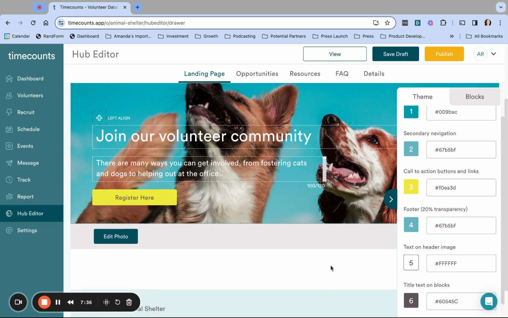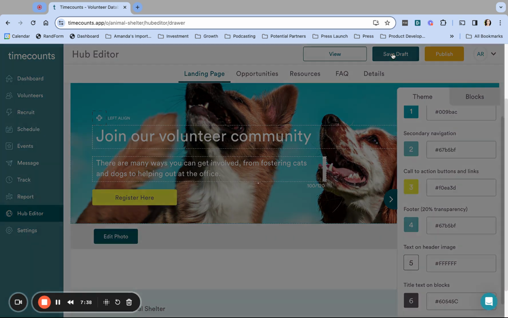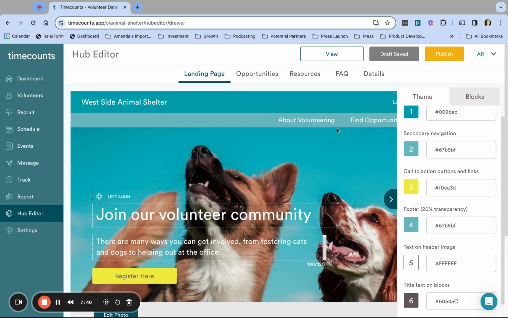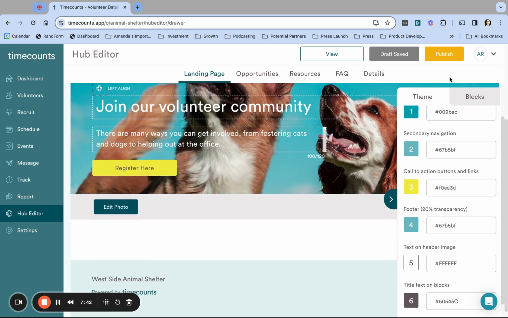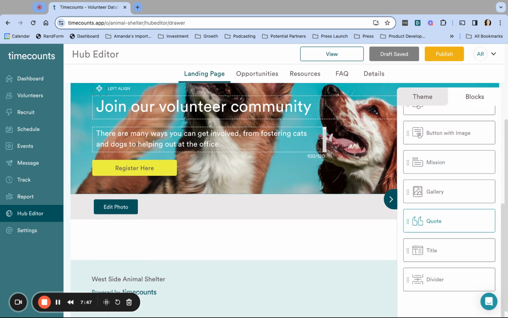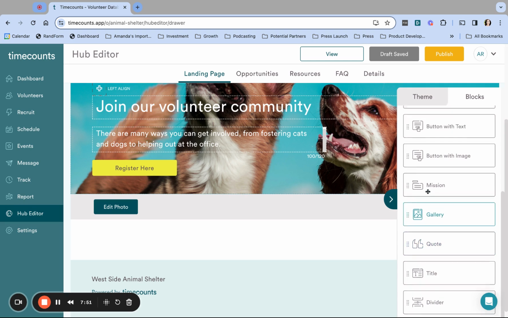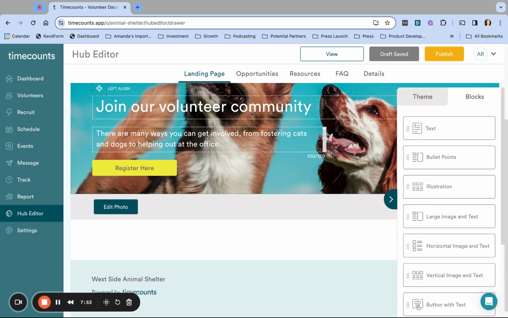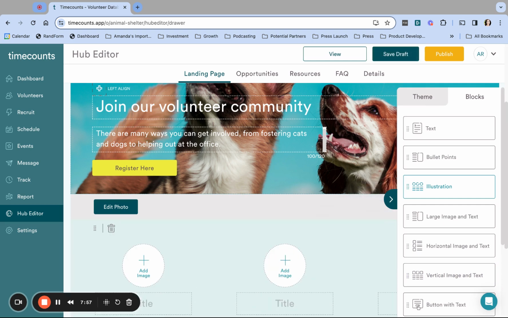So now that we've got the header, which I think looks really good, I'm going to save the draft at the top right, to make sure I don't lose my information, and I'm going to add one more block so we can see what that looks like. There are a lot of really nice blocks in here. You can add a quote, or a gallery with different photos. One of the ones we really like is this illustration, and a lot of it's pre-filled for you.